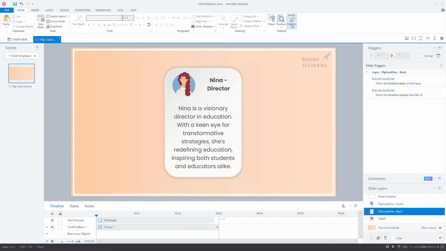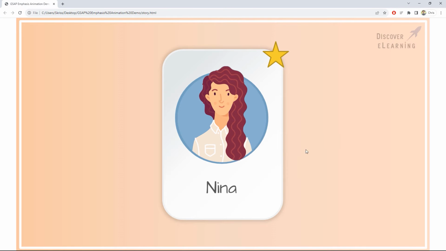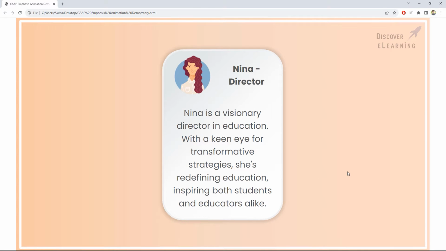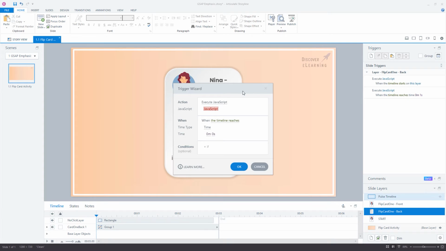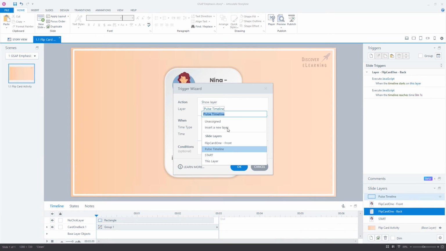Let's publish this and take a look at the results so far. Looking good. So let's continue now with adding the same effects, but this time going back to the front of the card using the second front layer we have created here.